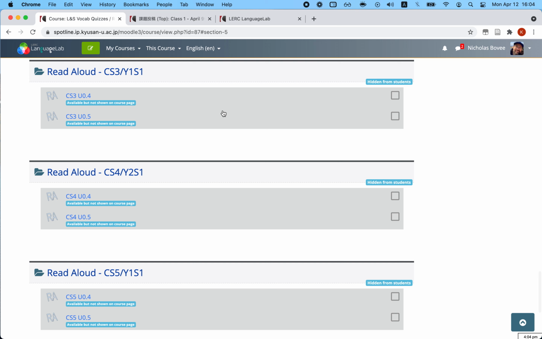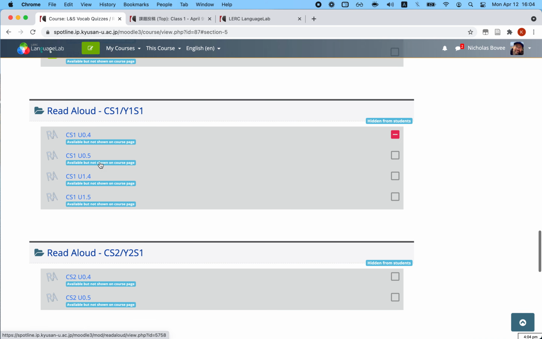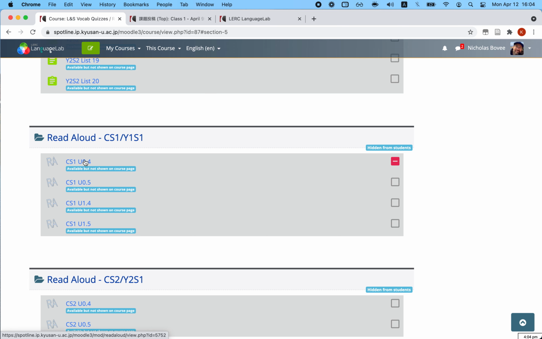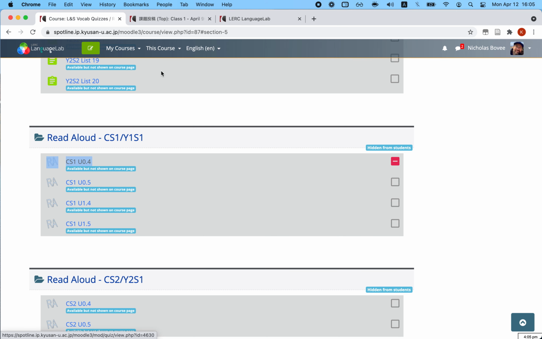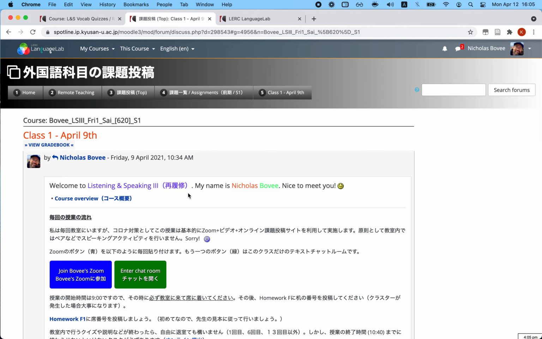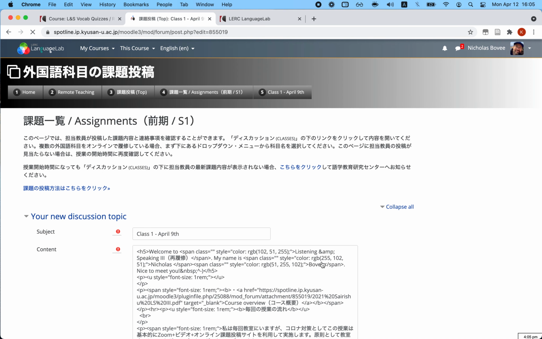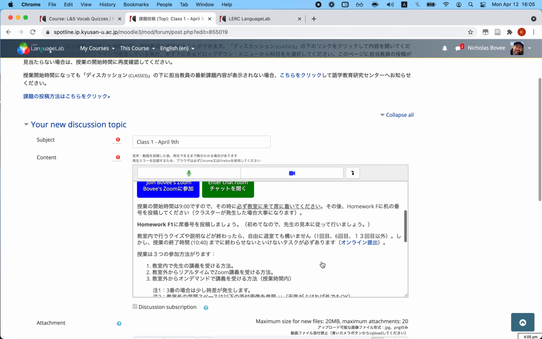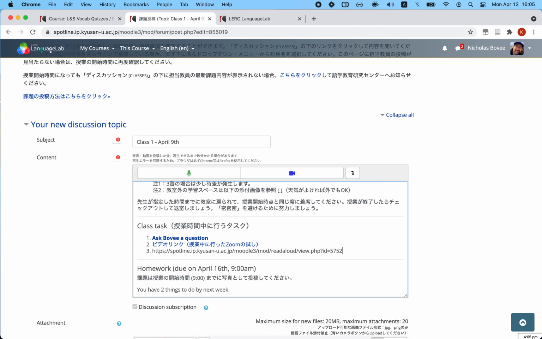In order to put this into your lesson, all you have to do is find the activity you want to put in, right-click, copy the link address, go to your lesson, in your assignments section. You can edit your lesson, go to the section you want to paste it into. Let's say I want to make it a class task, and I'll paste in the URL like that.